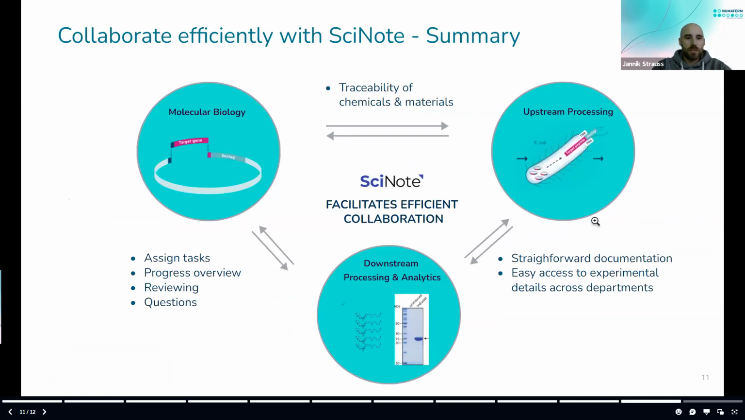So to sum up this presentation, SciNote helps us to collaborate efficiently by providing really a platform for the straightforward communication or relay of information. It specifically helps us to document and access experimental data within and across departments, assign tasks or responsibilities, track project progress, address questions, or trace chemicals and materials.